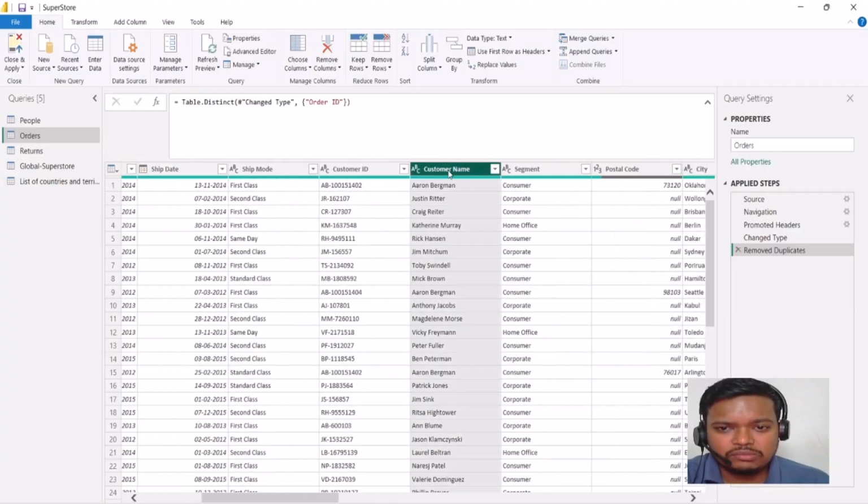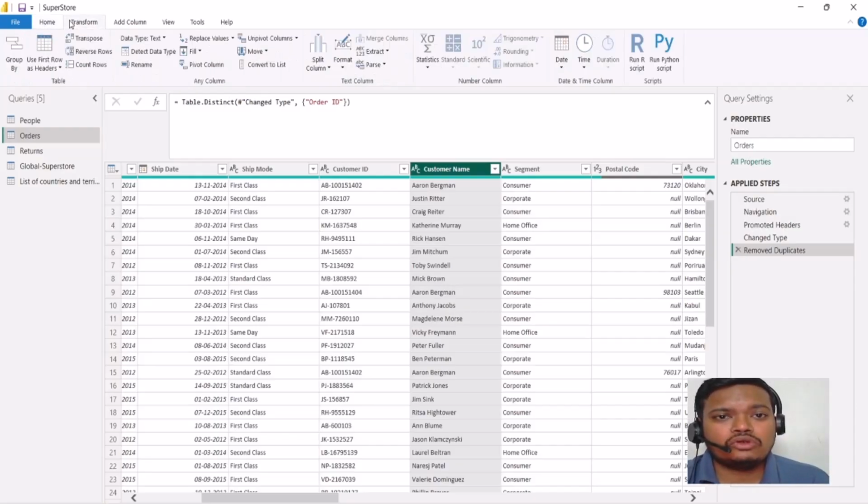like in the customer name. It may be possible that when any person is ordering particular things, at that time they are not writing their name correctly. I hope you are clear. So for that, we are going to transform this data by removing some extra space. So this will be under the transform tab.